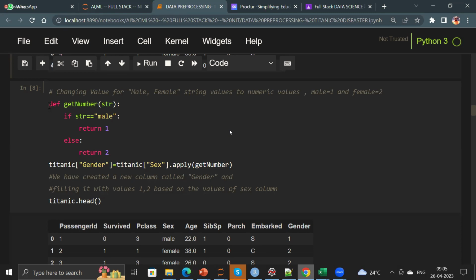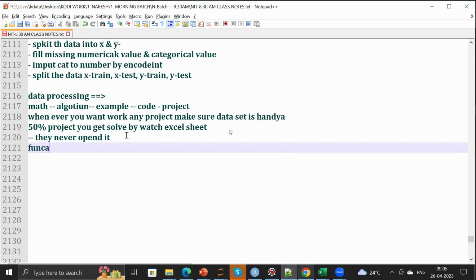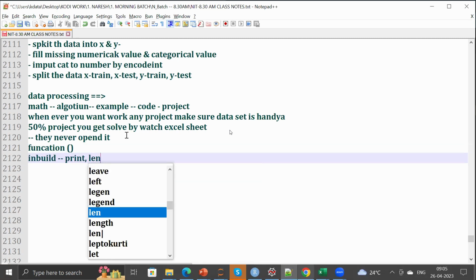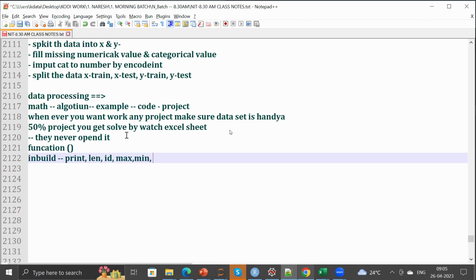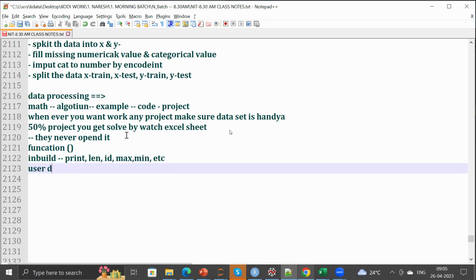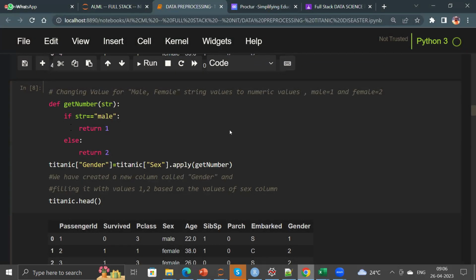So that's why this is a user defined function. I told you what functions are, guys. Functions always end with open brackets and close brackets. And there are two types of functions. One is inbuilt, like print, len, id, max, min, etc. And user defined, whenever you use def, this becomes your user defined function. Am I clear? So I mean to say, just here define get number string. If it's male, return one. If it's female, return two. Very simple code, isn't it?